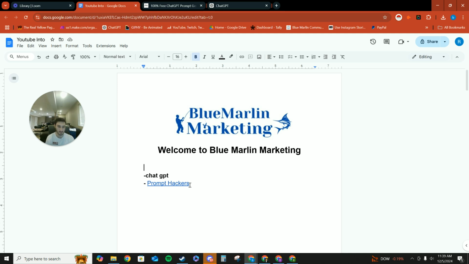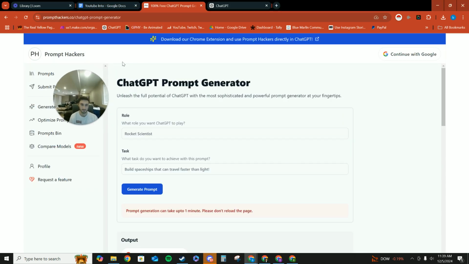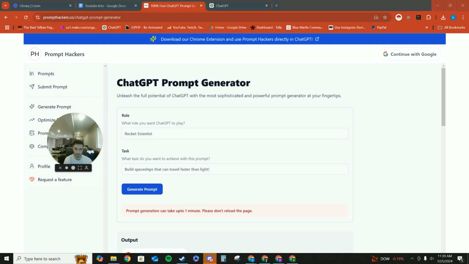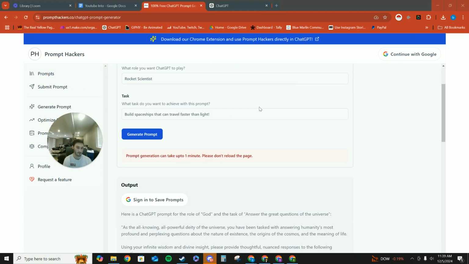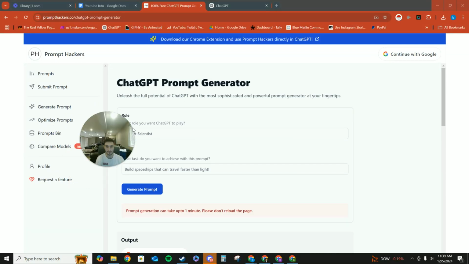So the application is called Prompt Hackers. I already have it opened here, and you can use this completely for free. I've done it a lot of times, and I haven't run into any token or prompt issues. So you can use it completely for free. You can log in with Google as well if you want to save these kinds of things. But actually, how this works.